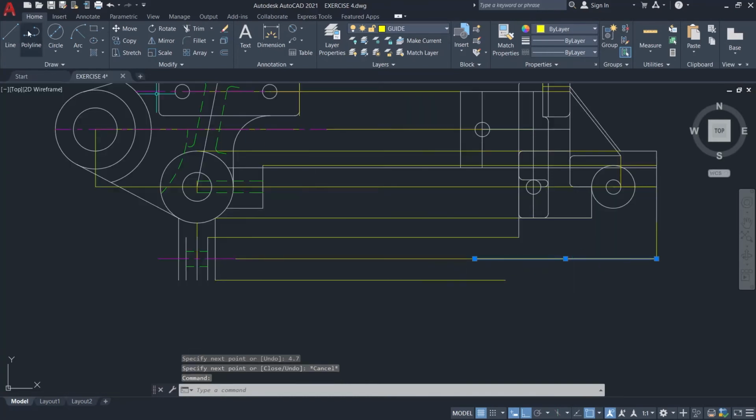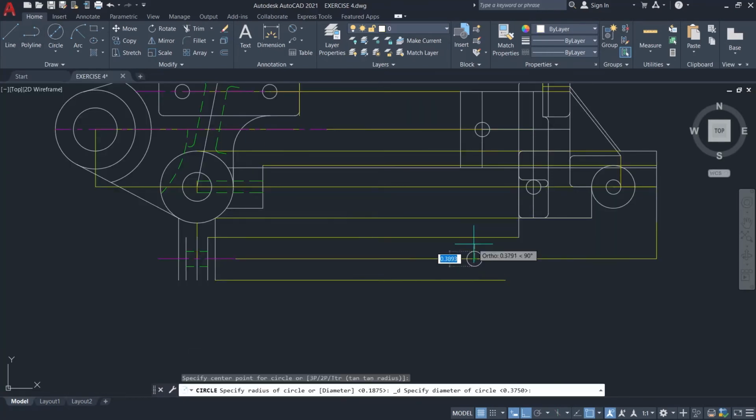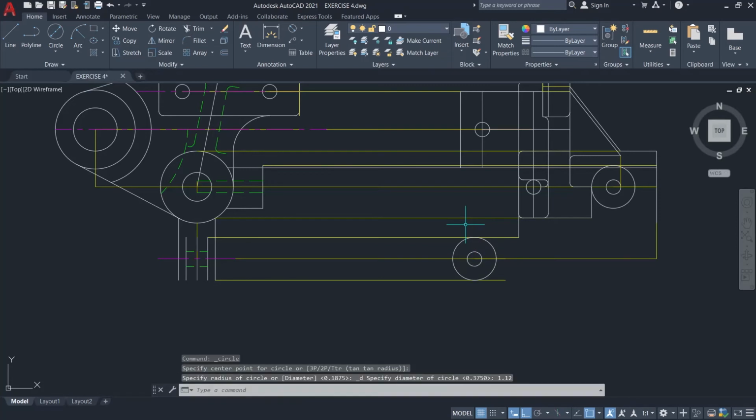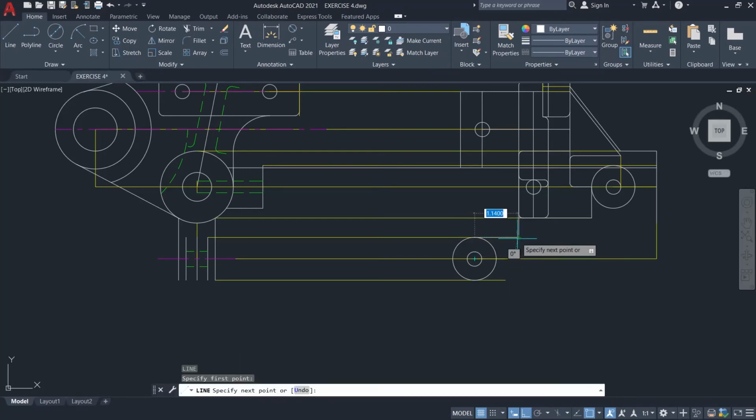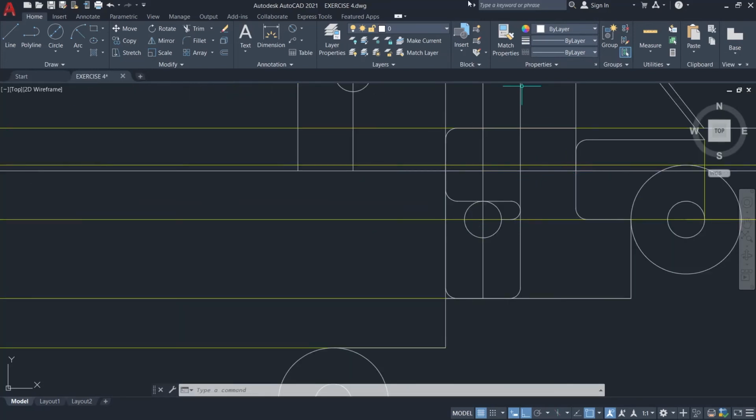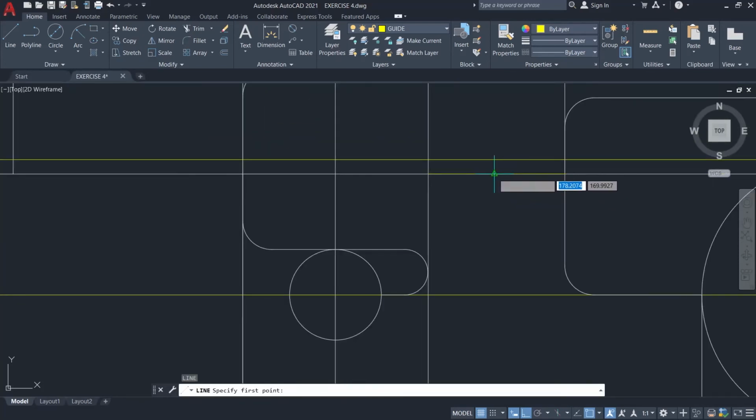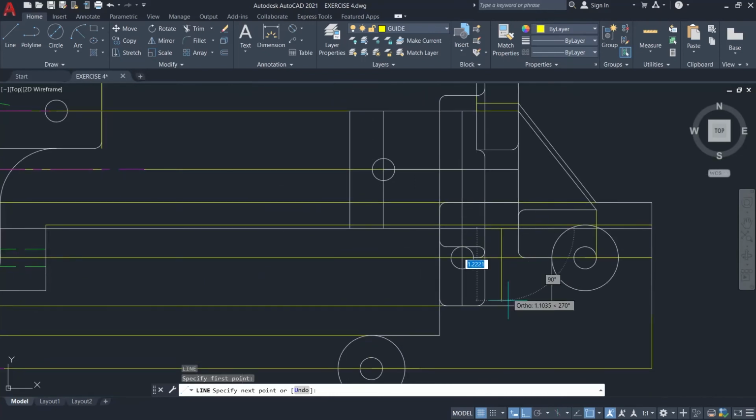From the endpoint of this line, create circles having diameters of 0.375 and 1.12. From the top of the larger circle, connect it up to this vertical line. Then, from this part of the figure, create a guideline. Then from its midpoint, make another guideline downward up to these yellow guidelines.